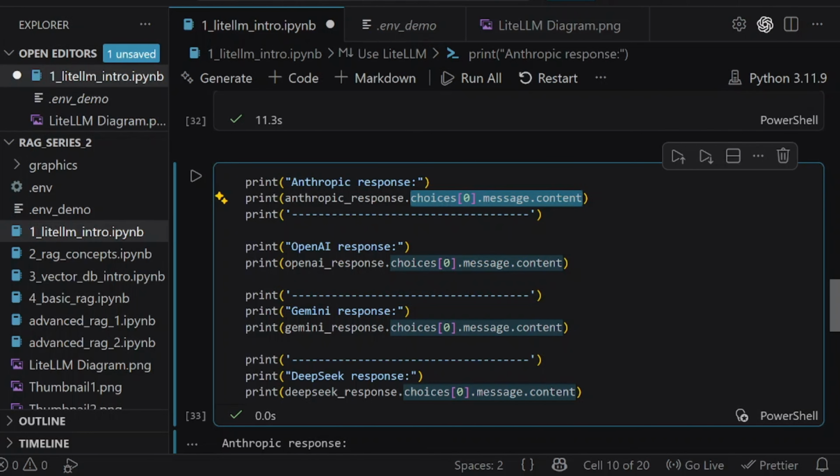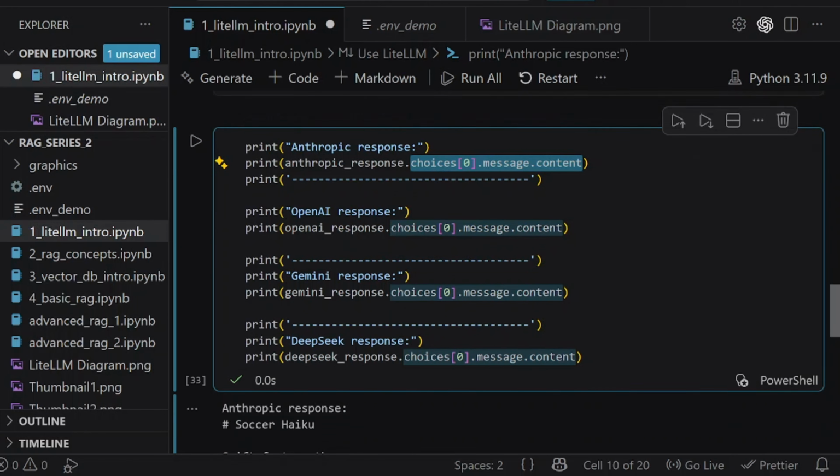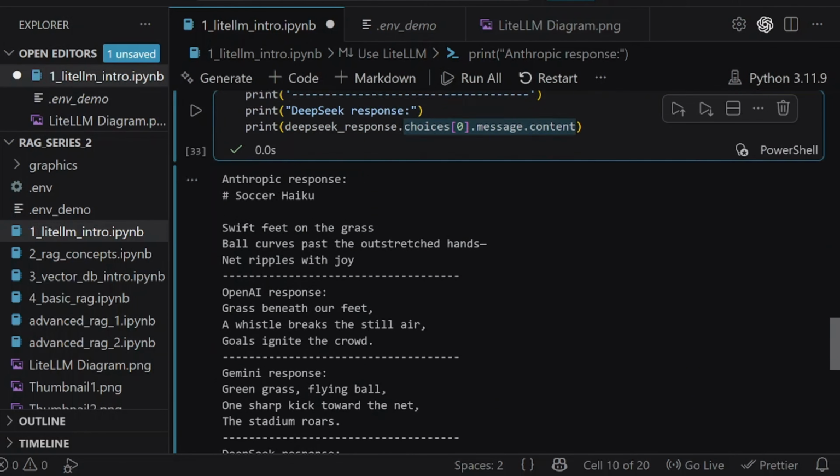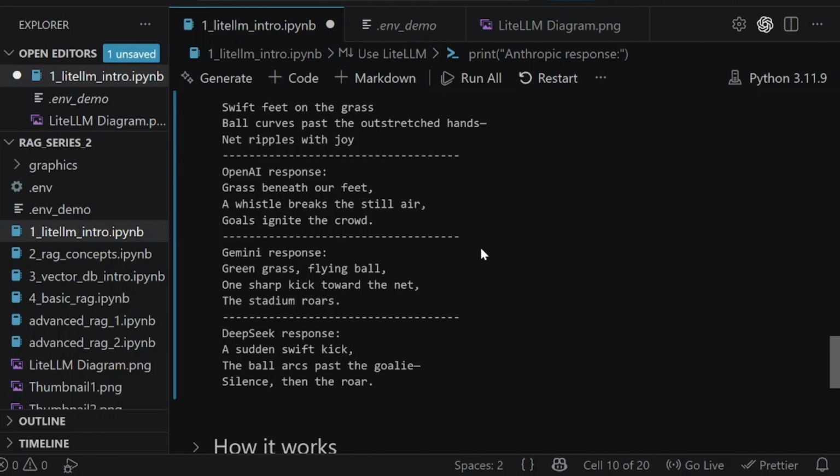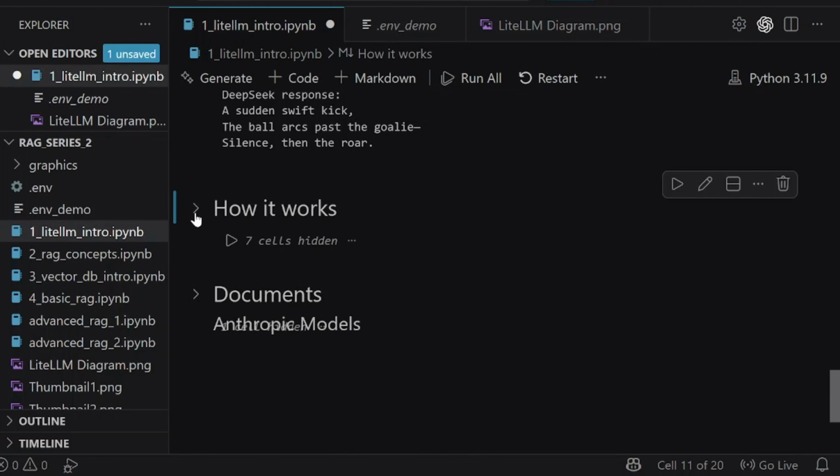So I printed out each of the responses from each of these models. So hopefully that shows you just how easy that was to access 4 different models from 4 different model providers with the exact same code and same syntax. So how does this work?